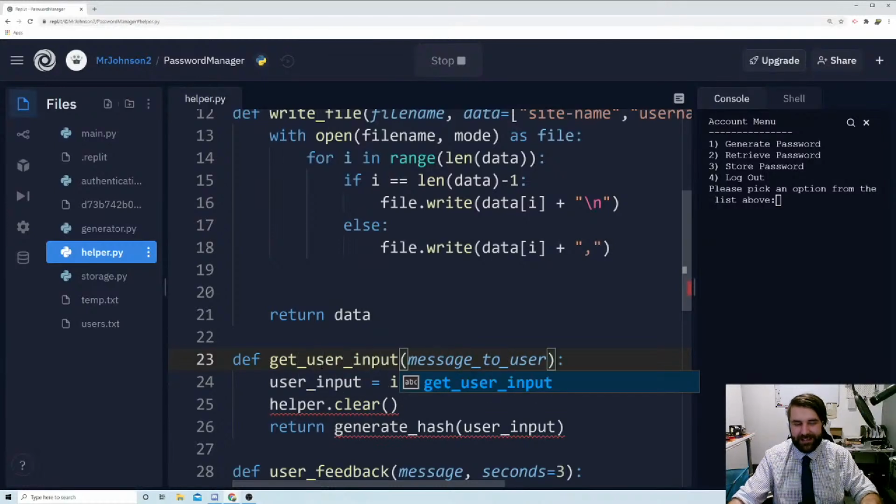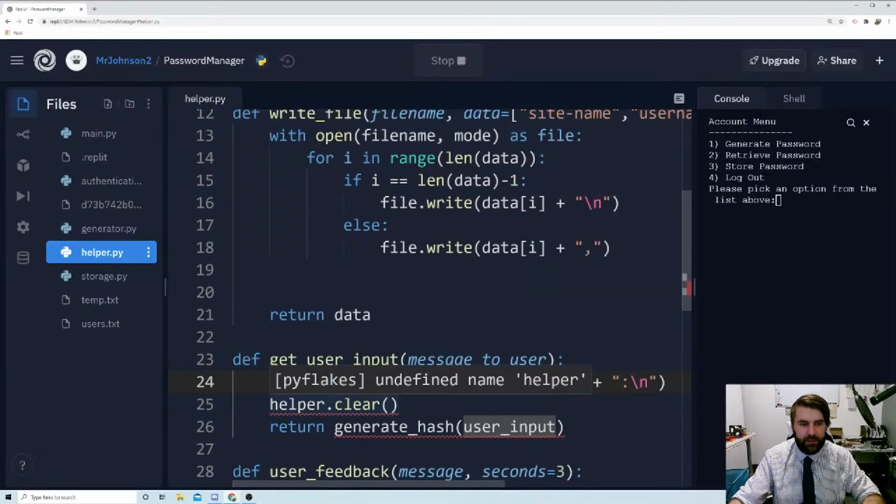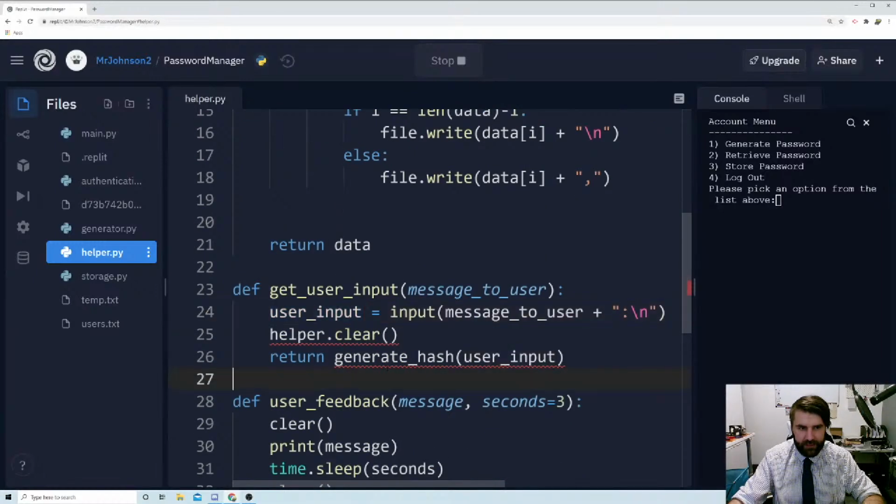Now we're basically just adding to the input function, right? So user input equals input message to user. Doing this will keep things nice and consistent as well, which will be good. We're then going to clear the screen when we've got their input, and then we're just going to return their user input. We're not going to generate a hash from it. I don't need to say helper because I'm in the helper file, so I can just say clear, and I'm going to return the user input.